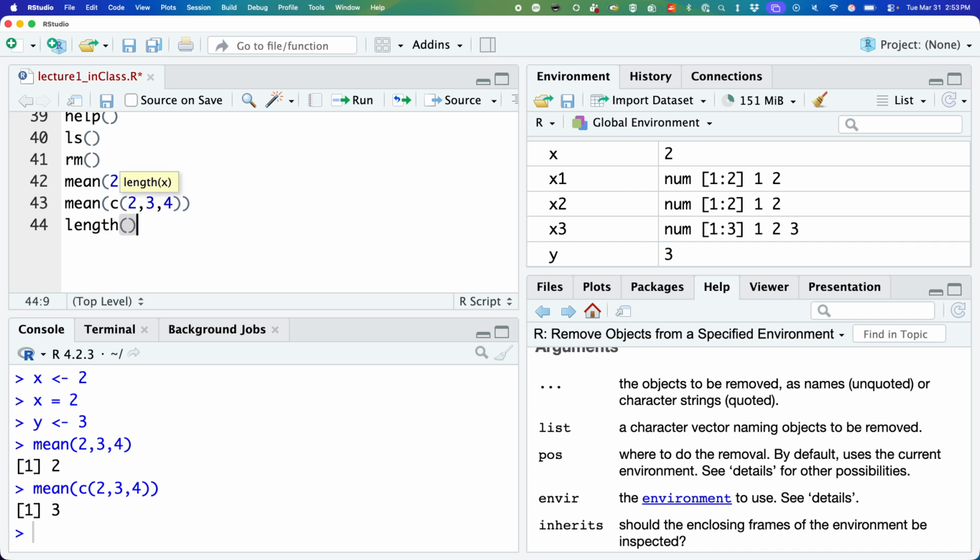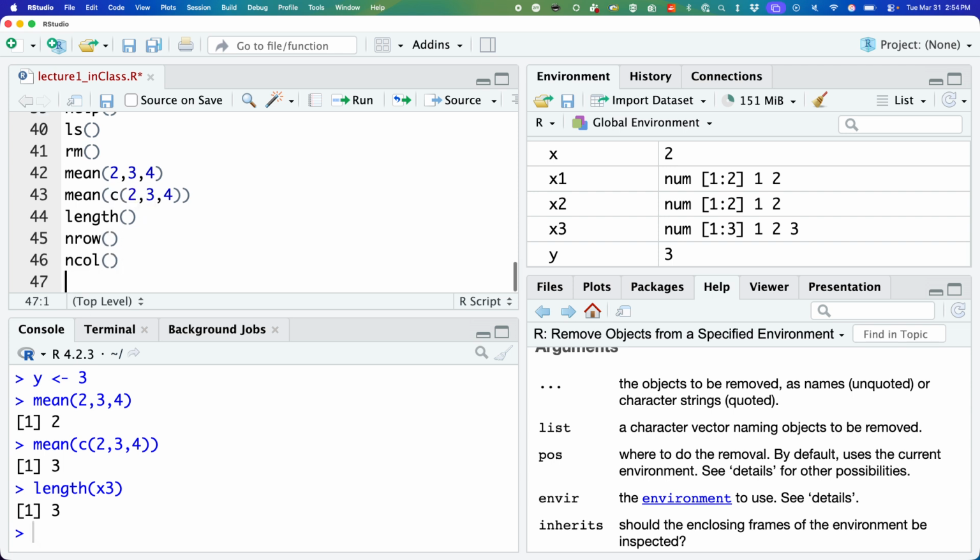Length is a handy tool to tell us how many numbers are contained in the actual vector object. So if I do length of x3, for example, we expect that to be 3, right? Because there's 3 numbers. Great. Nrow and ncol give the number of rows and number of columns. We'll get back to this once we actually deal with 2D objects.